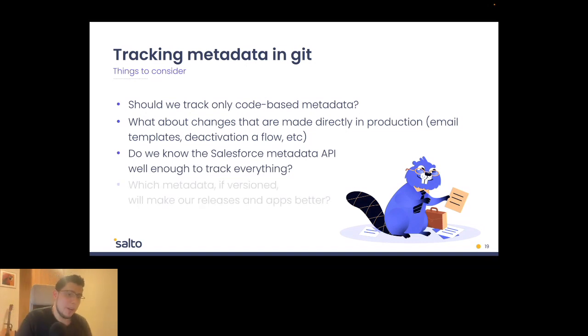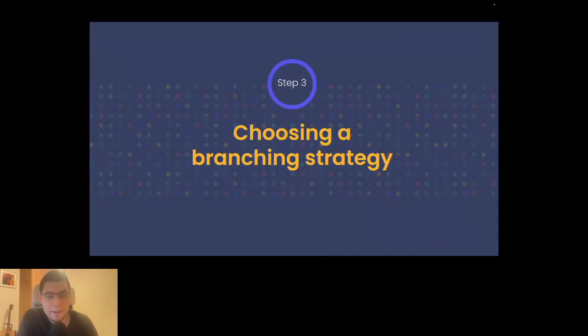What I would recommend is that you ask yourselves which metadata types, if versioned in Git, are going to make our releases better. That's it. It's really about making that release process better. So if putting email templates in Git is actually going to slow down your release process, then maybe that's an indication that you shouldn't be tracking email templates in Git. But again, this is a question that you have to answer for yourself.